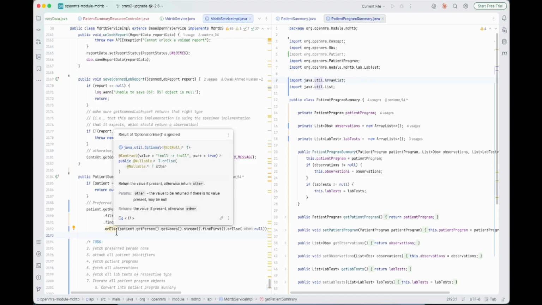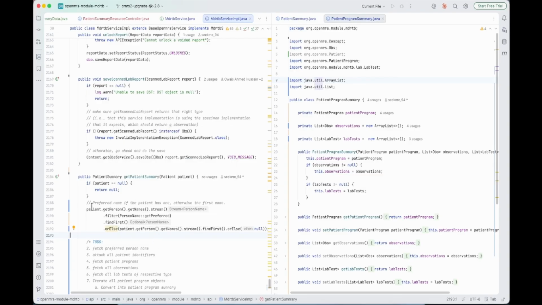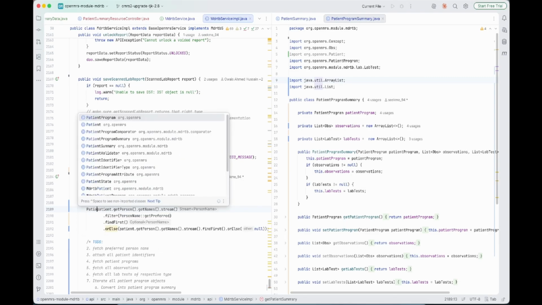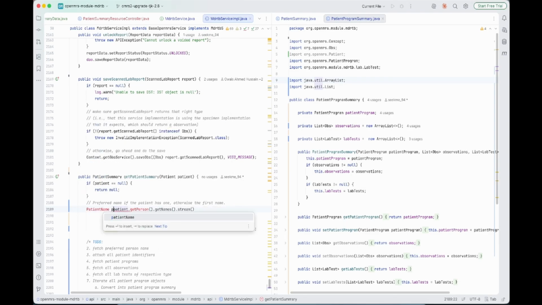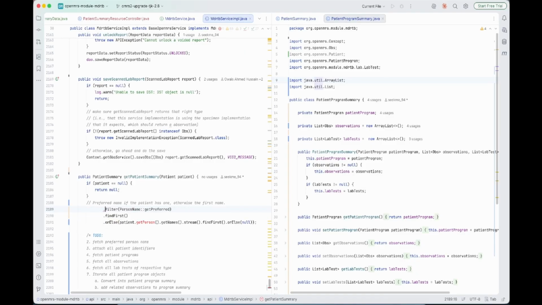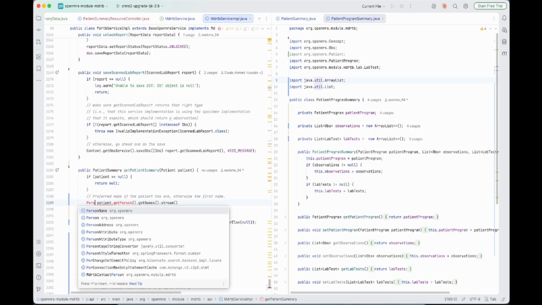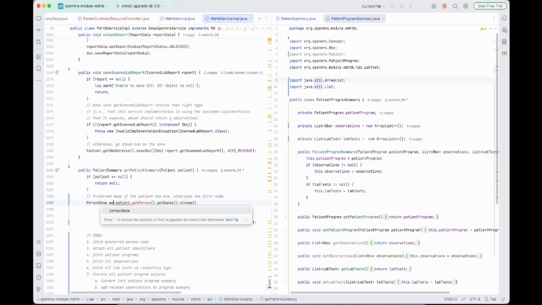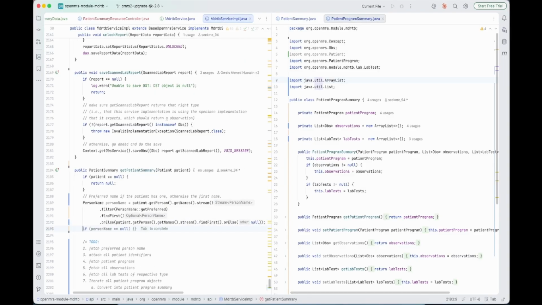I'm just going to say patient name, person name is equals to this, and this will be set into the summary object, but we'll come to that later.